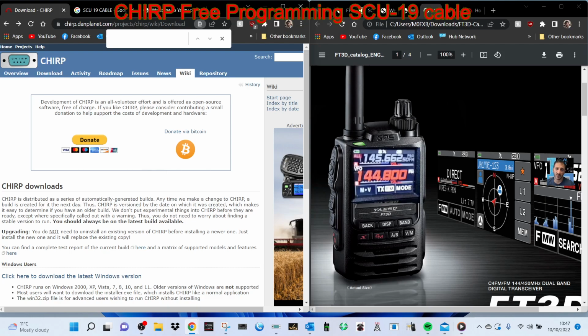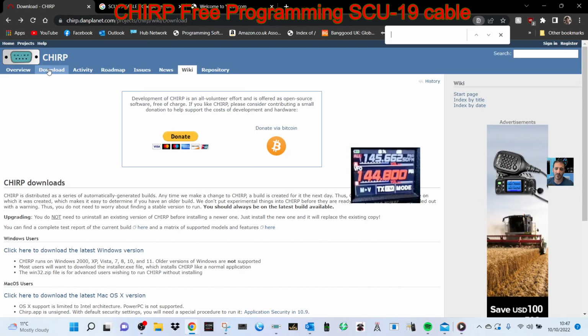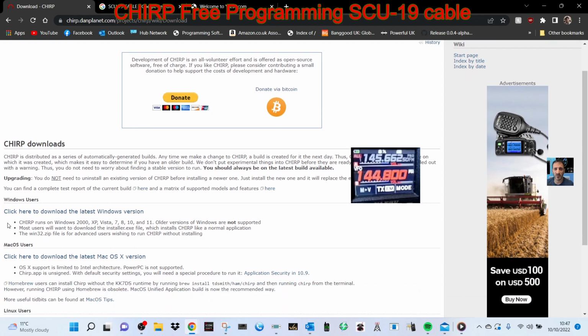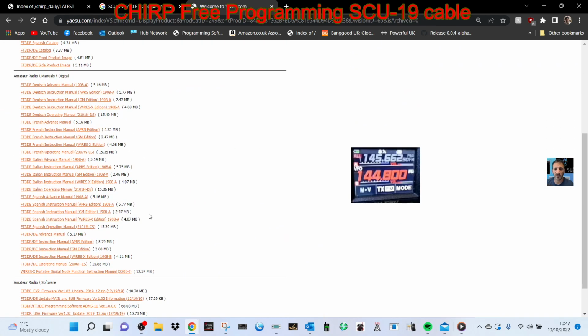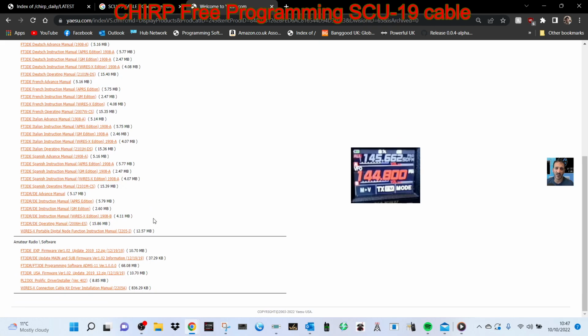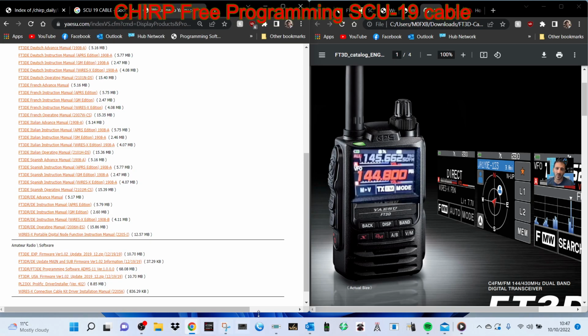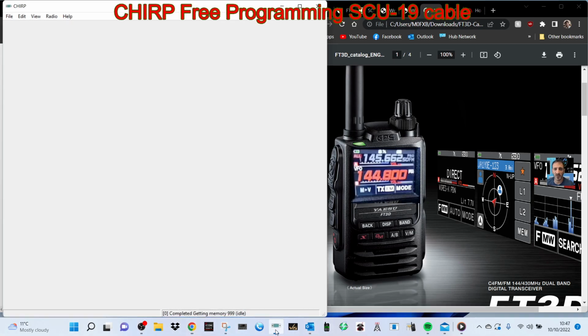So we're using an FT3D here. First thing you do is download CHIRP, like so. I'll put the link in, click download. Go down to Windows, as I'm using Windows, and then click it. Now you do need the SCU20 cable, and you want to get your USB driver from YAESU; I'll put a link in. Once you've got all that, run the CHIRP program, which looks like this when you first get it.